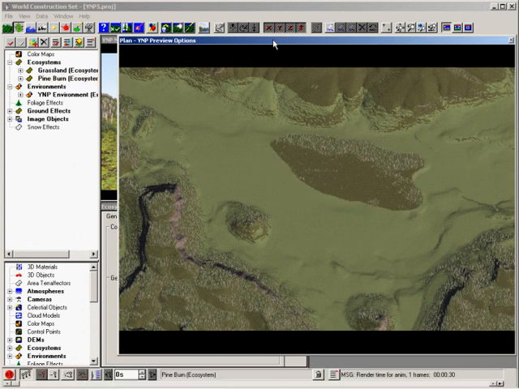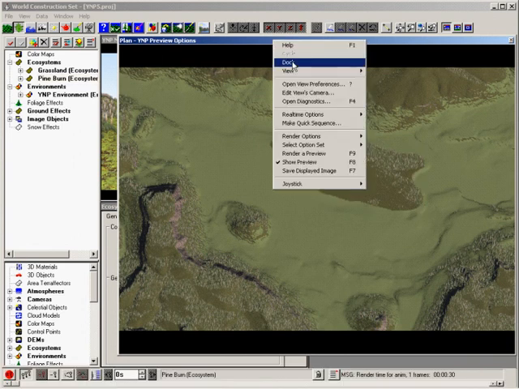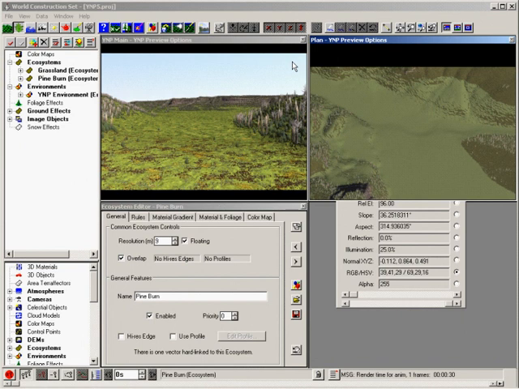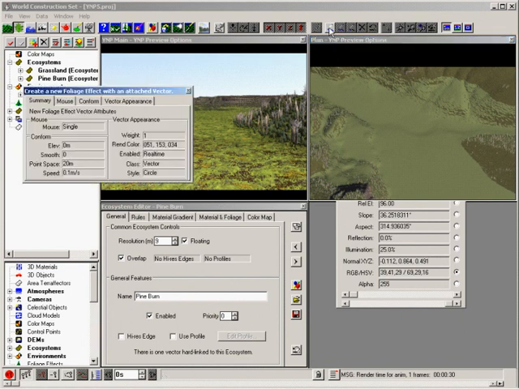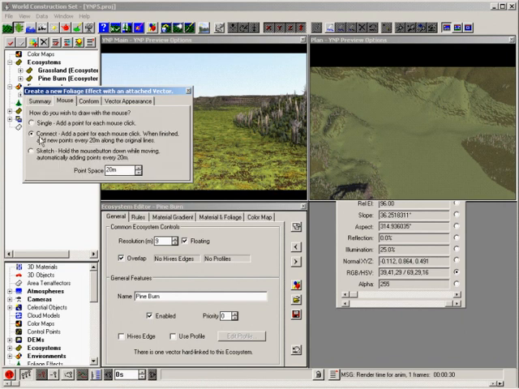Dock the planimetric view when you're done. A foliage effect is used to place individual foliage objects. Select the foliage effect in the scene at a glance and create. The create window will confirm that we're creating a new foliage effect with an attached vector. Go to the mouse page, select Connect, and change the point space to 10 meters.